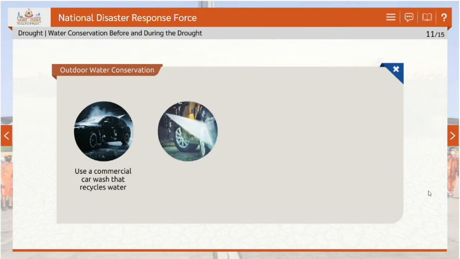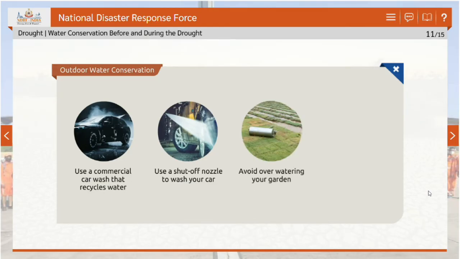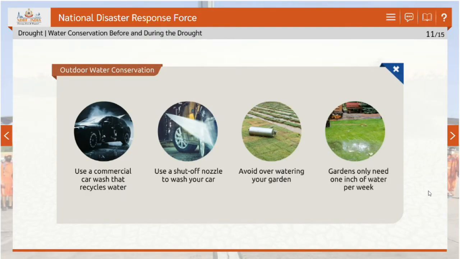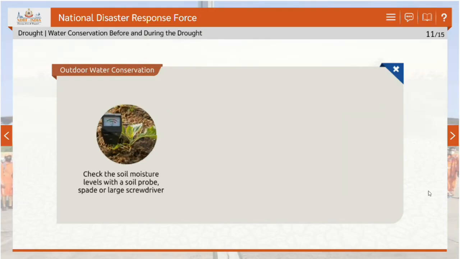If you wash your own car, use a shut-off nozzle that can be adjusted down to a fine spray on your hose. Avoid over-watering your garden and water only when needed. A spell of heavy rain eliminates the need for watering for up to 2 weeks. Most of the year, gardens only need 1 inch of water per week. Check soil moisture levels with a soil probe, spade or large screwdriver. You don't need to water the plants if the soil is still moist.